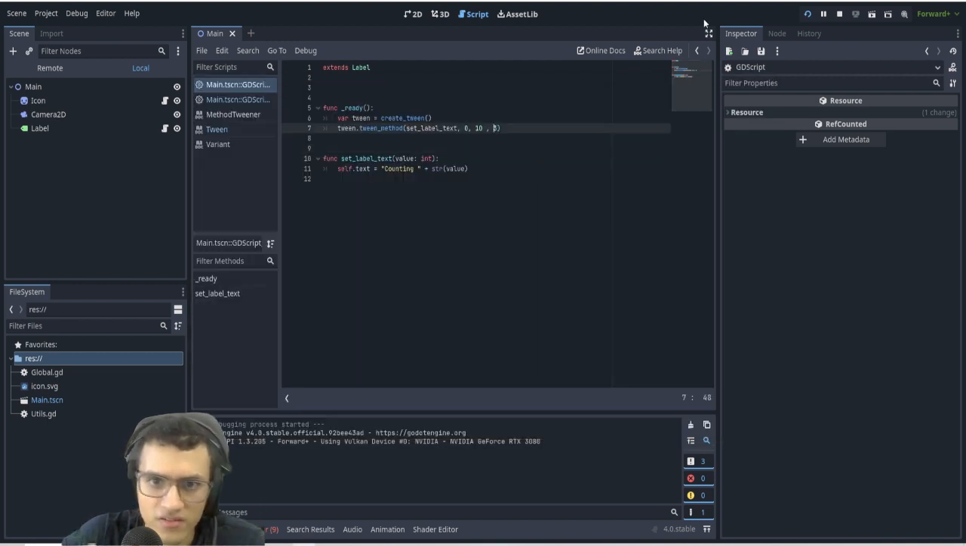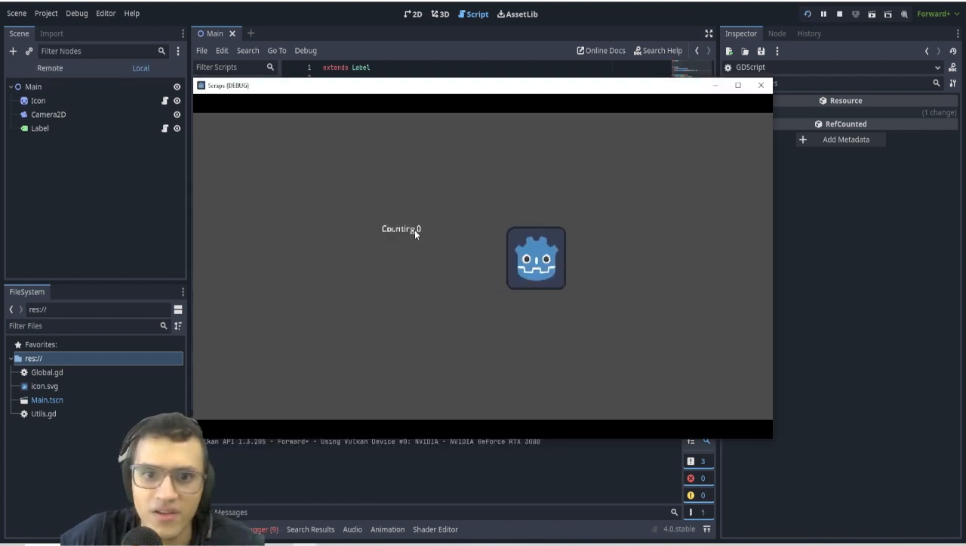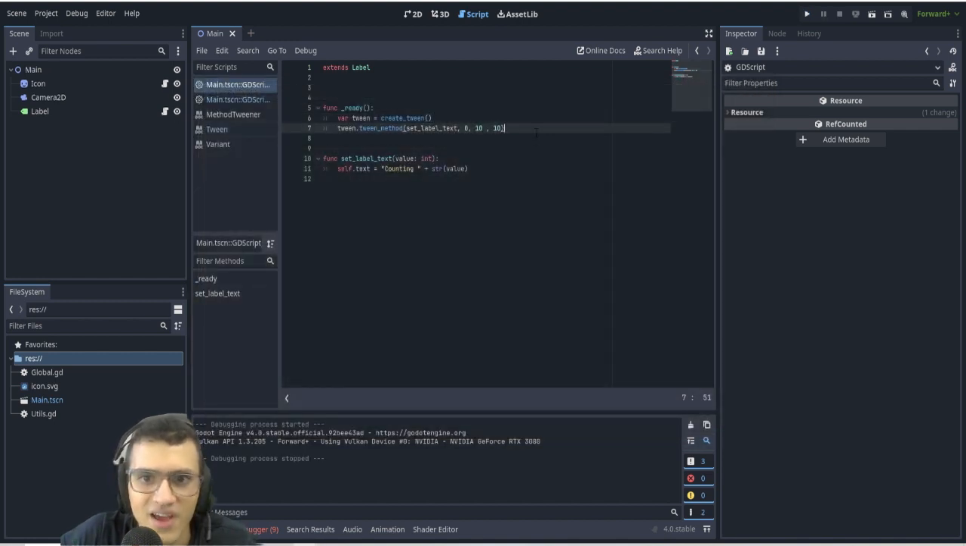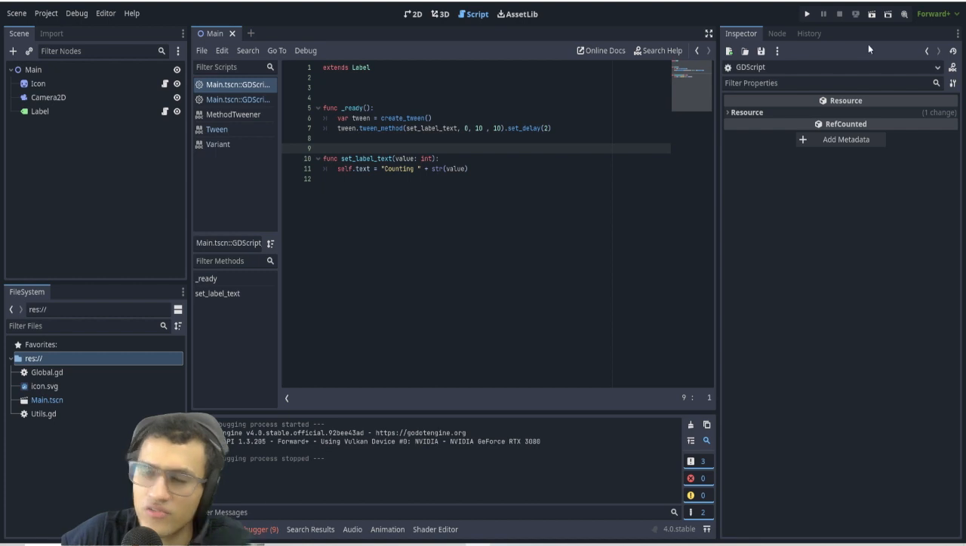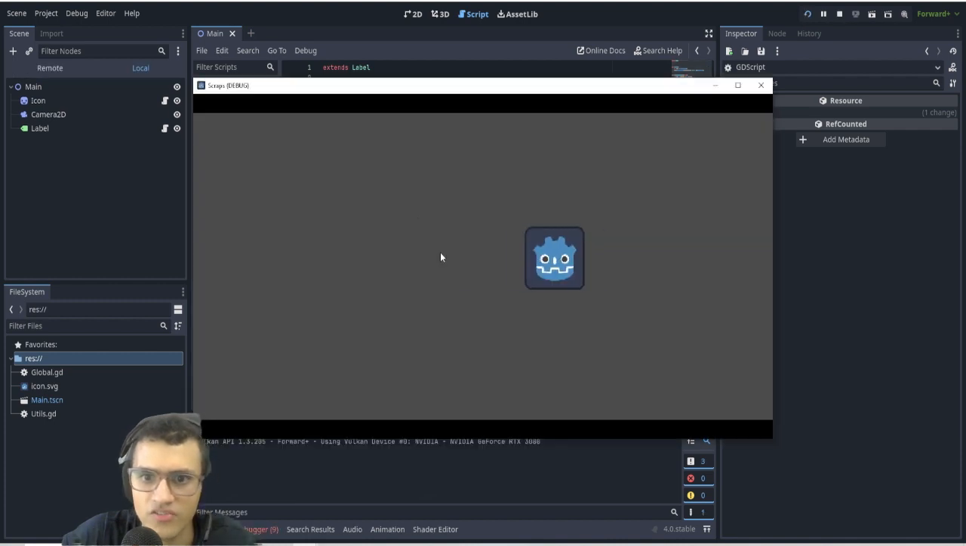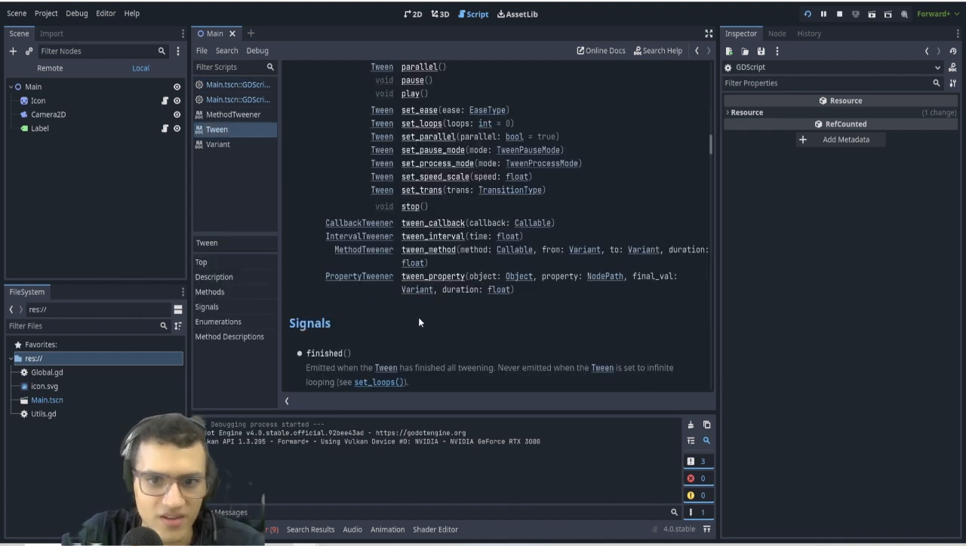So if I did 10 seconds, it would count by 1 every 1 second. So 1, 2, 3. I'm not going to play that. But yeah. And now we have set delay, which is essentially the same as tween interval, but this is just in the same line and it's going to set a delay for 2 seconds. So it's not going to do anything until 2 seconds. So here it's not even there, and then it'll start counting. So that's basically tween in Godot 4.